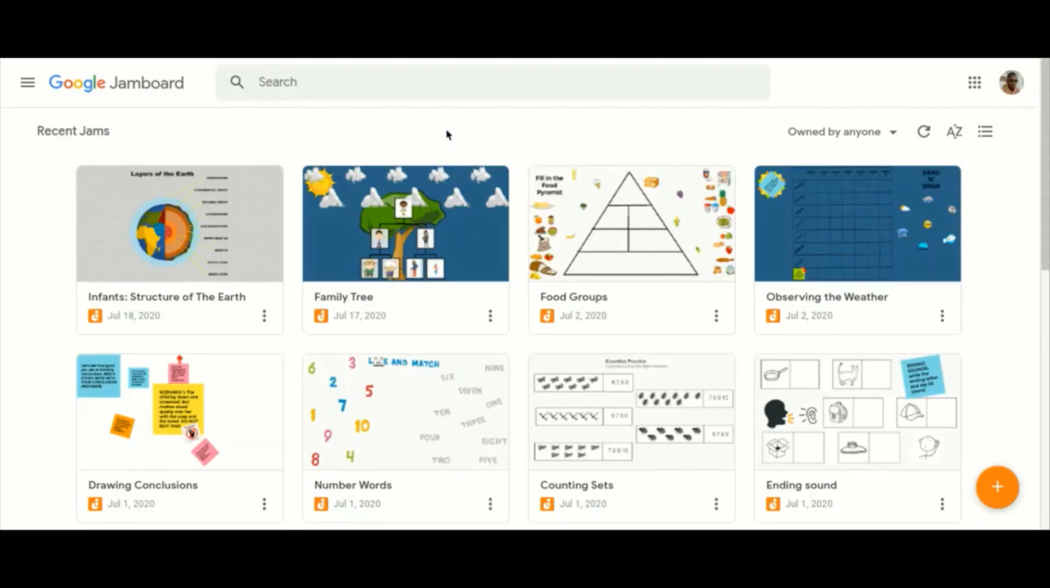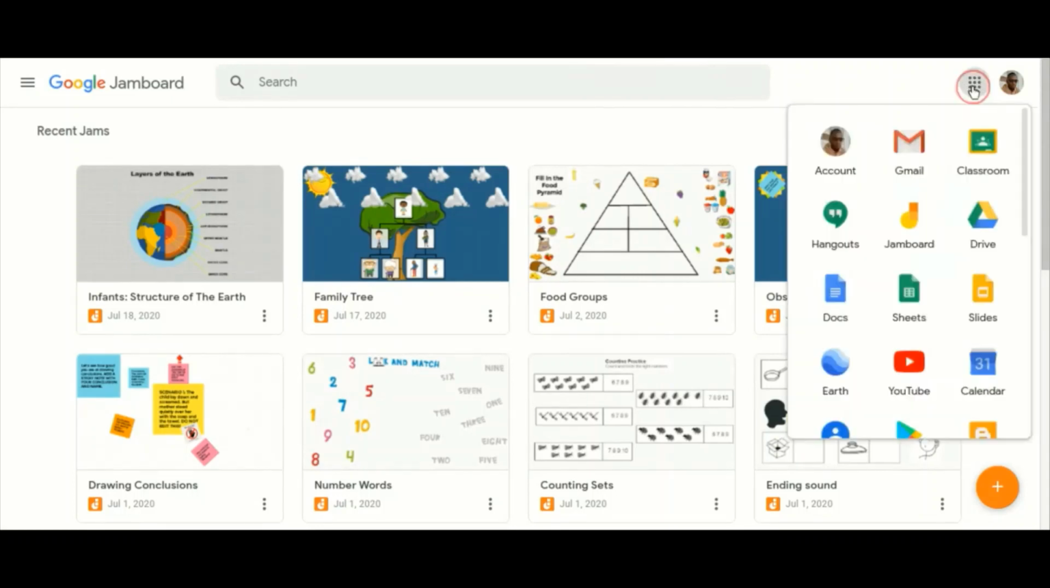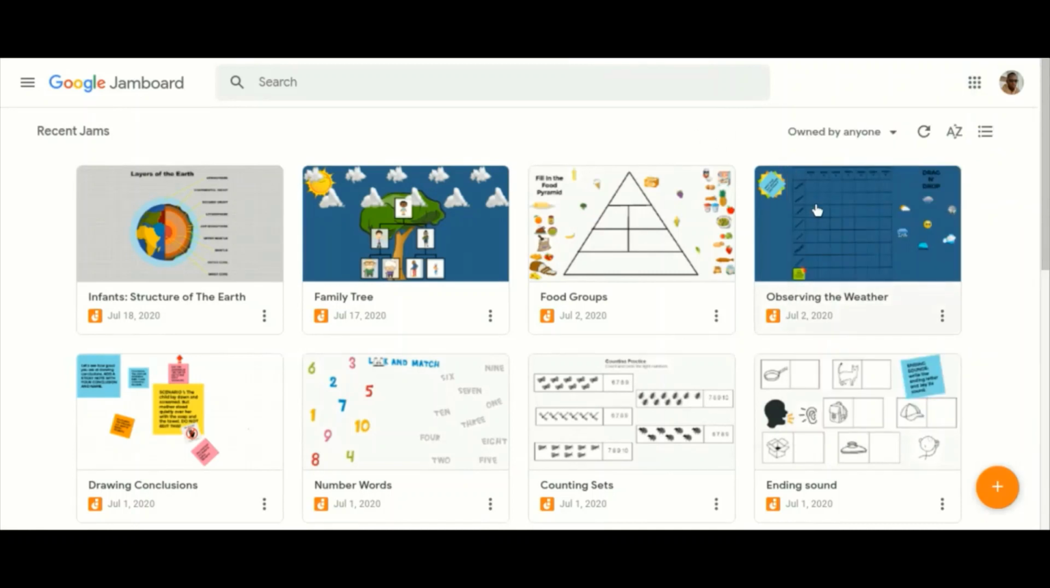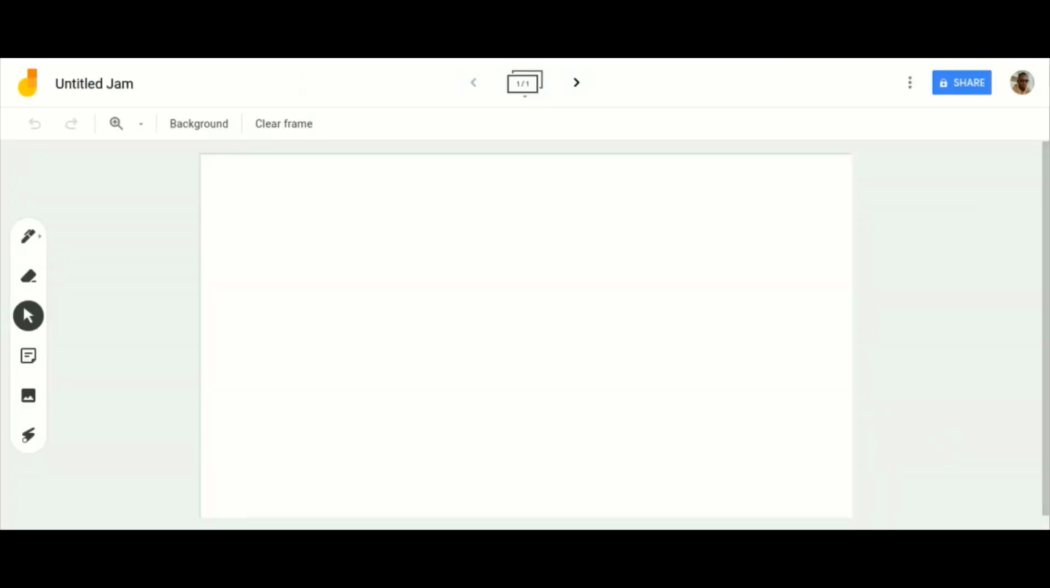So to begin, you'd want to click on the nine squares or circles in the top right hand area and then come down to your Jamboard app. I'm in the web Jamboard app, by the way, and I'm going to click on the plus sign in the circle right here, and it's going to create an untitled jam, just a blank frame for me to start working in. All right, so I'm here and I'm going to be using the tools within Jamboard to create my worksheets.